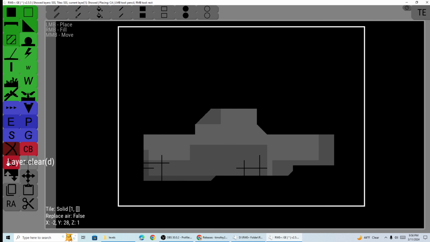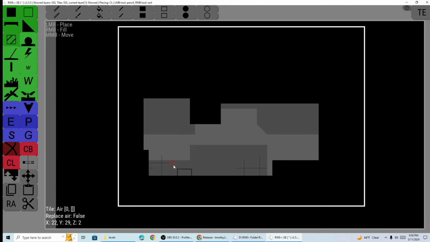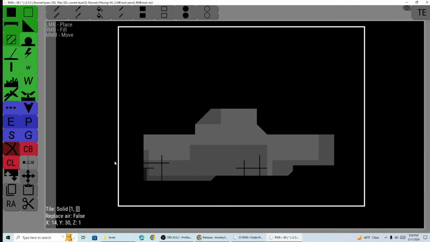Then there's layer clear, which clears stuff on the layer that you're in. Say it's this one, I want to delete this. It won't delete any of this, but it would delete that. And then the last button is upper clear, which clears only top layers, like beams and paths. So, this is what you use to get rid of beams and stuff you accidentally place.